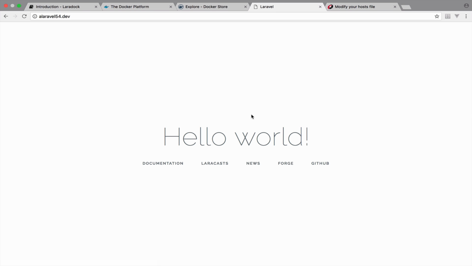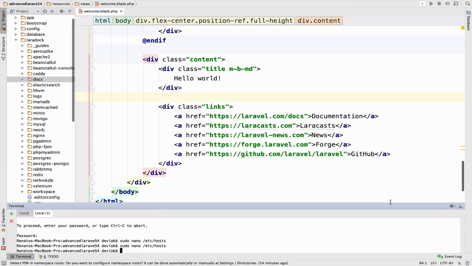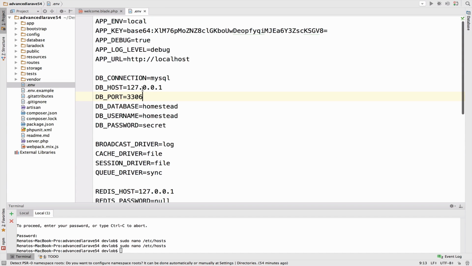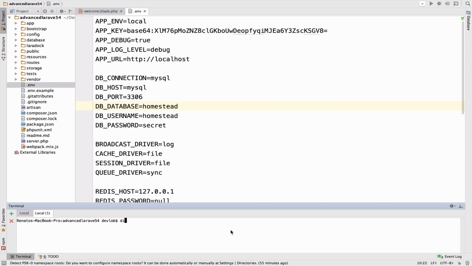Now time to connect to a database. Let me bring this down and go to .env, and you have to change the host to MySQL. Now, in order to be able to run commands such as artisan, composer, and PHPUnit, you need to enter the workspace container by using this command. So let me clear this, and I will say docker-compose exec, for execute, and then workspace bash.